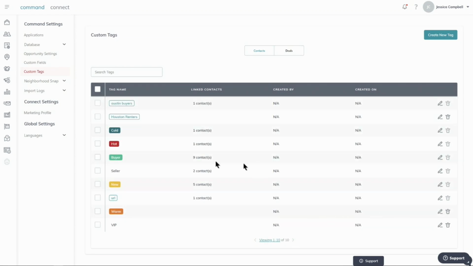Or I can delete it if I realize I don't really want the custom tag URL, or I don't want Houston Renters as a custom tag. I can delete those. Seth, go ahead. Looks like Seth has a question for us.